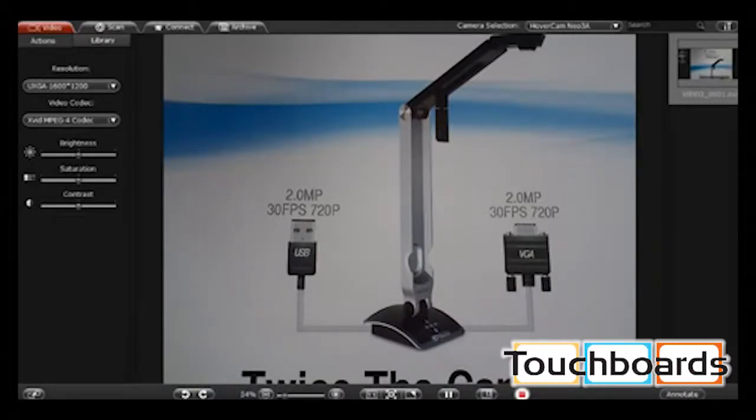This is an important point to understand about the Neo 3: it does both USB and VGA output at the same time. This is kind of unique because a lot of document cameras can do USB or VGA, but it's exactly that. It's either or. With the Neo 3, we do both at the same time. So you're not switching. There's no little dial that you have to turn to do USB or VGA. You're doing both at the same time.